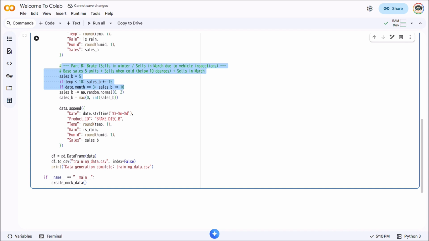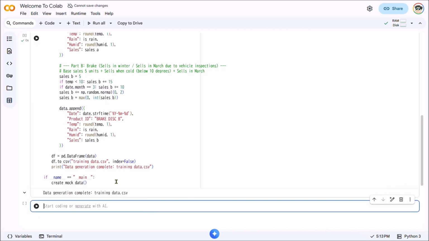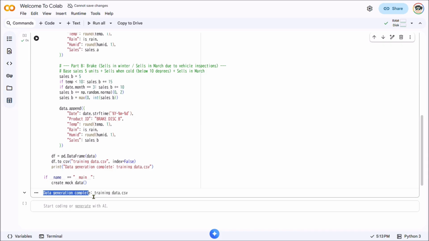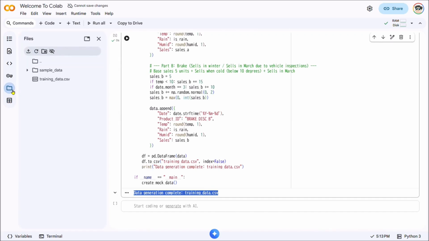And finally, the function generates the CSV file. Press Shift+Enter to define the function. Okay, and you can find the data generation complete message here. The generated data is output as a CSV file named training_data.csv in the file directory on your left.